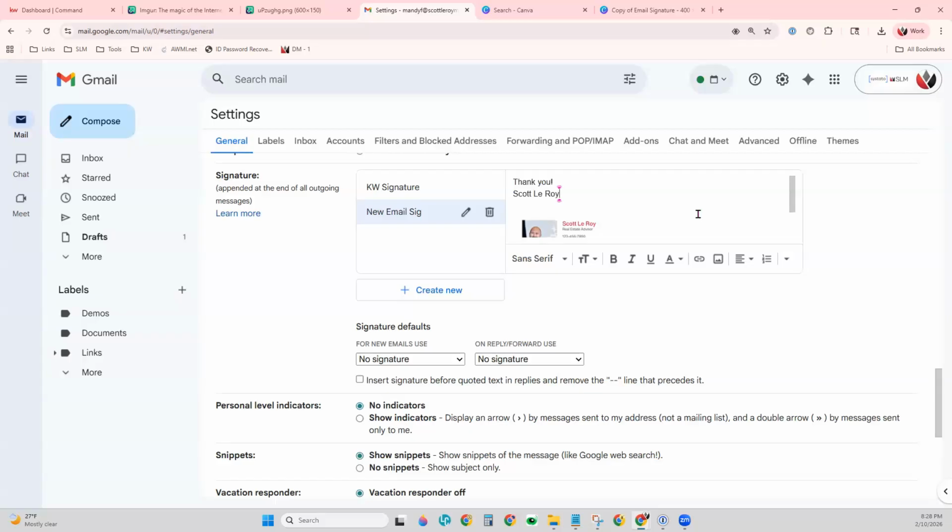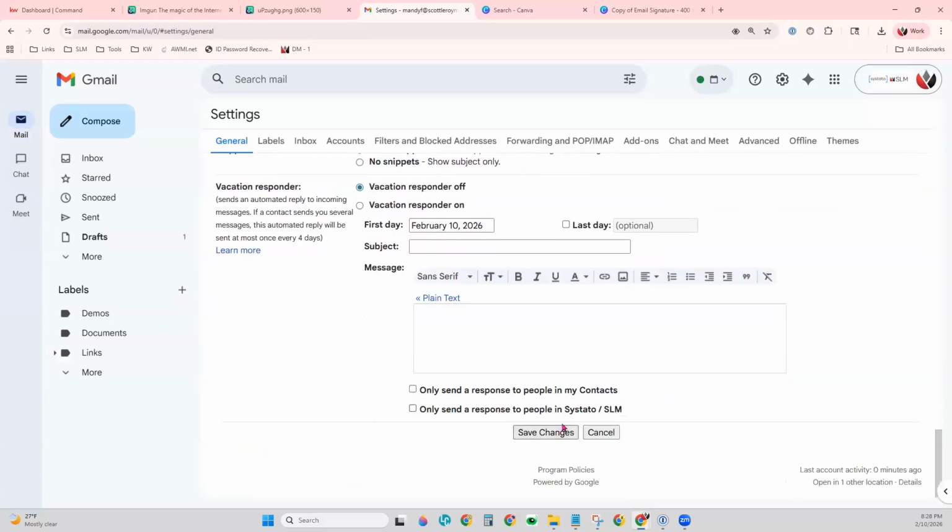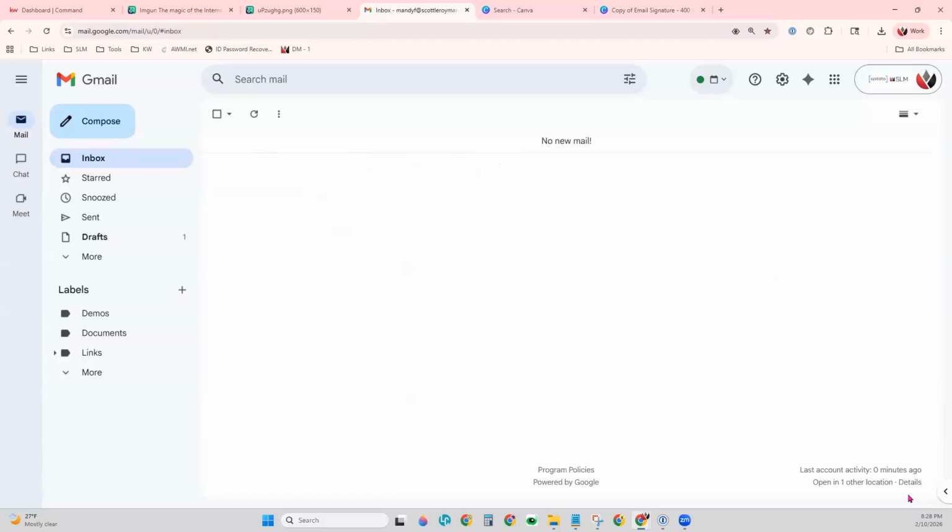Once you're done building out this email signature, come right here to Signature Defaults and make sure that you choose to say New Email Signature will be used when you draft new emails. And then also when you reply and forward, you want to make sure that new email signature is also selected in that field as well. Scroll down to the bottom and make sure to save changes before you go anywhere else.